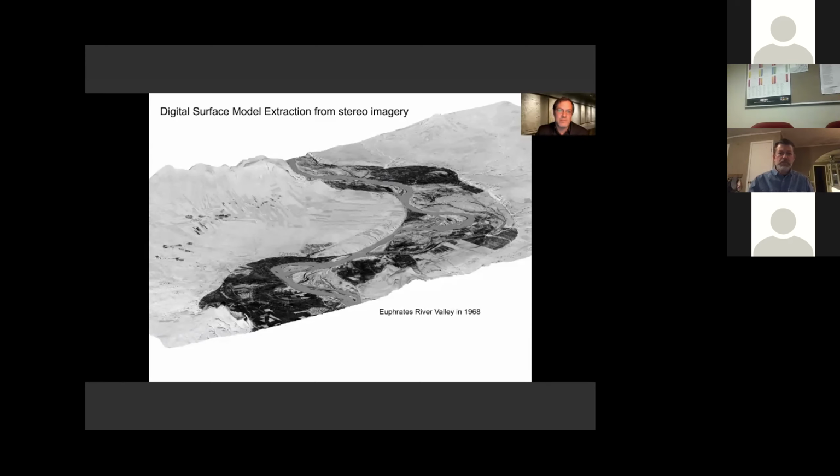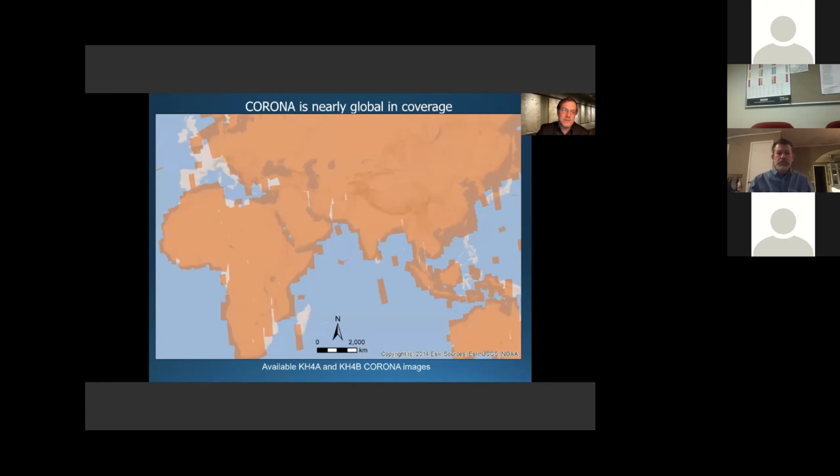So all these examples I've been showing you are basically from the Middle East, where much of my own work has been focused, and where a lot of the research using Corona has to date similarly been focused. But Corona, as this map illustrates, is really nearly global in coverage and provides all kinds of opportunities for similar work elsewhere in the world.